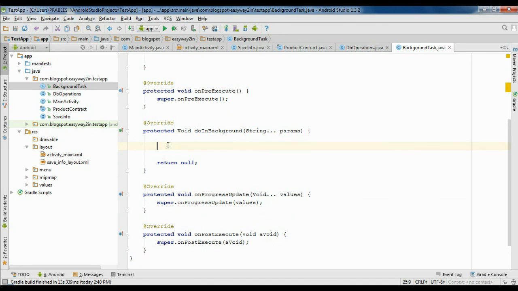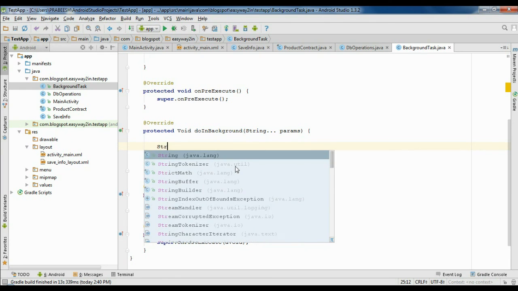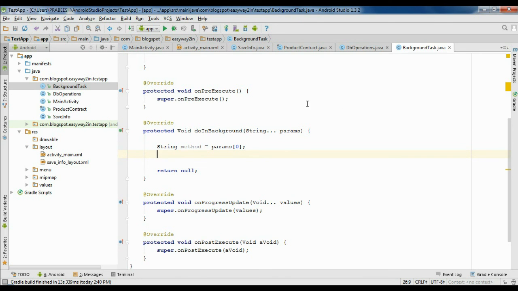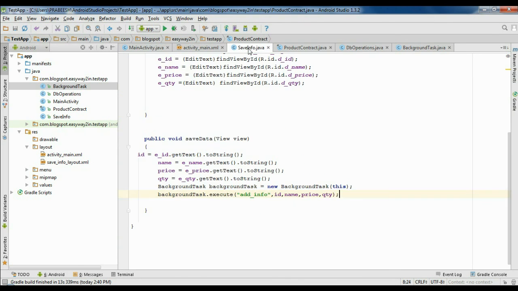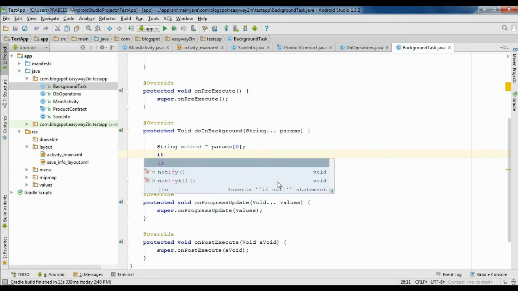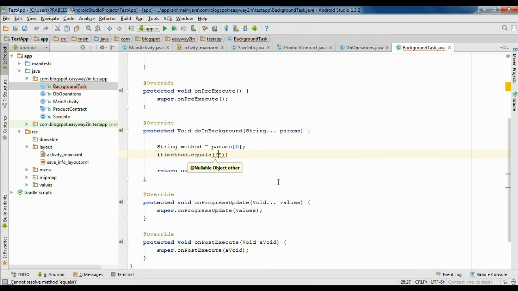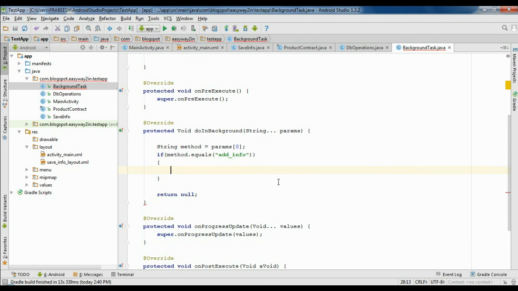So first here get the method. So string method equal to params of 0, and if it is equal to add info, it is a data insertion operation. So start some if loop. If method dot equals add info, in that case we have to perform a data insertion operation.